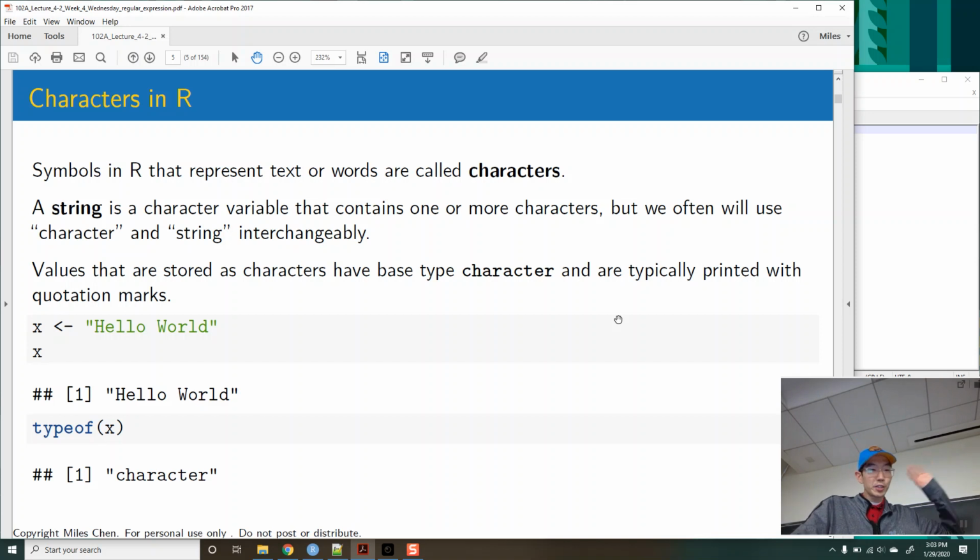Okay, so just basic stuff about characters in R. We call these things characters and strings, and I use these interchangeably: character vectors, character stuff, strings, and stuff like this. So x will appear several times. x is just a string that says hello world. It's a single character vector of length 1, where the entry is the string hello world. And if I ask typeof x, it comes back and says character. No surprise there.